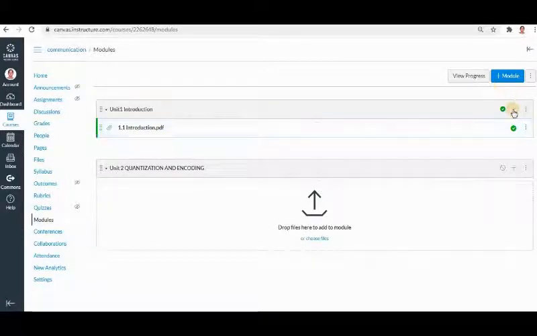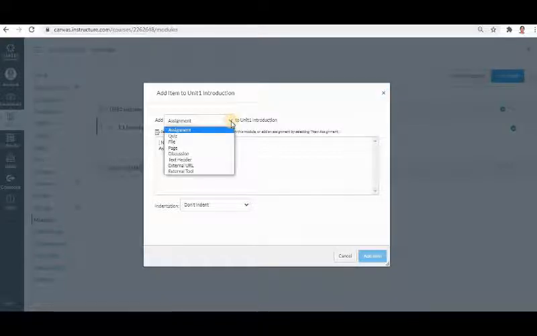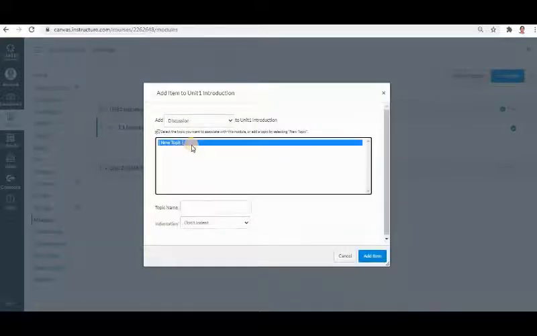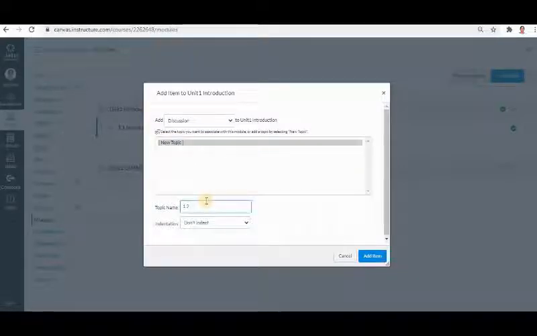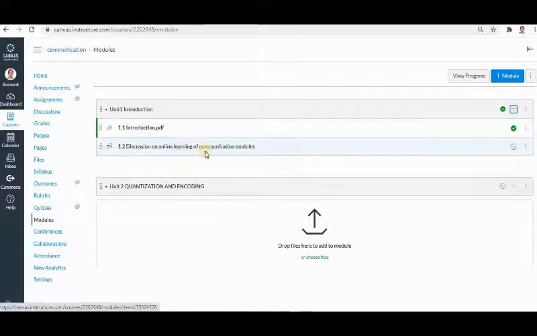Now if you want to add a discussion, you can do it here. For discussion topic, you can add a new topic, discussion on, give a proper name. So in that first module, you are organizing it in a serial manner. So discussion on modules. If you want to provide indent, you can provide, or if you don't want to provide indent, just click add item. So this is 1.2 discussion on online learning communication models. If you want to publish, it will be visible to the student.